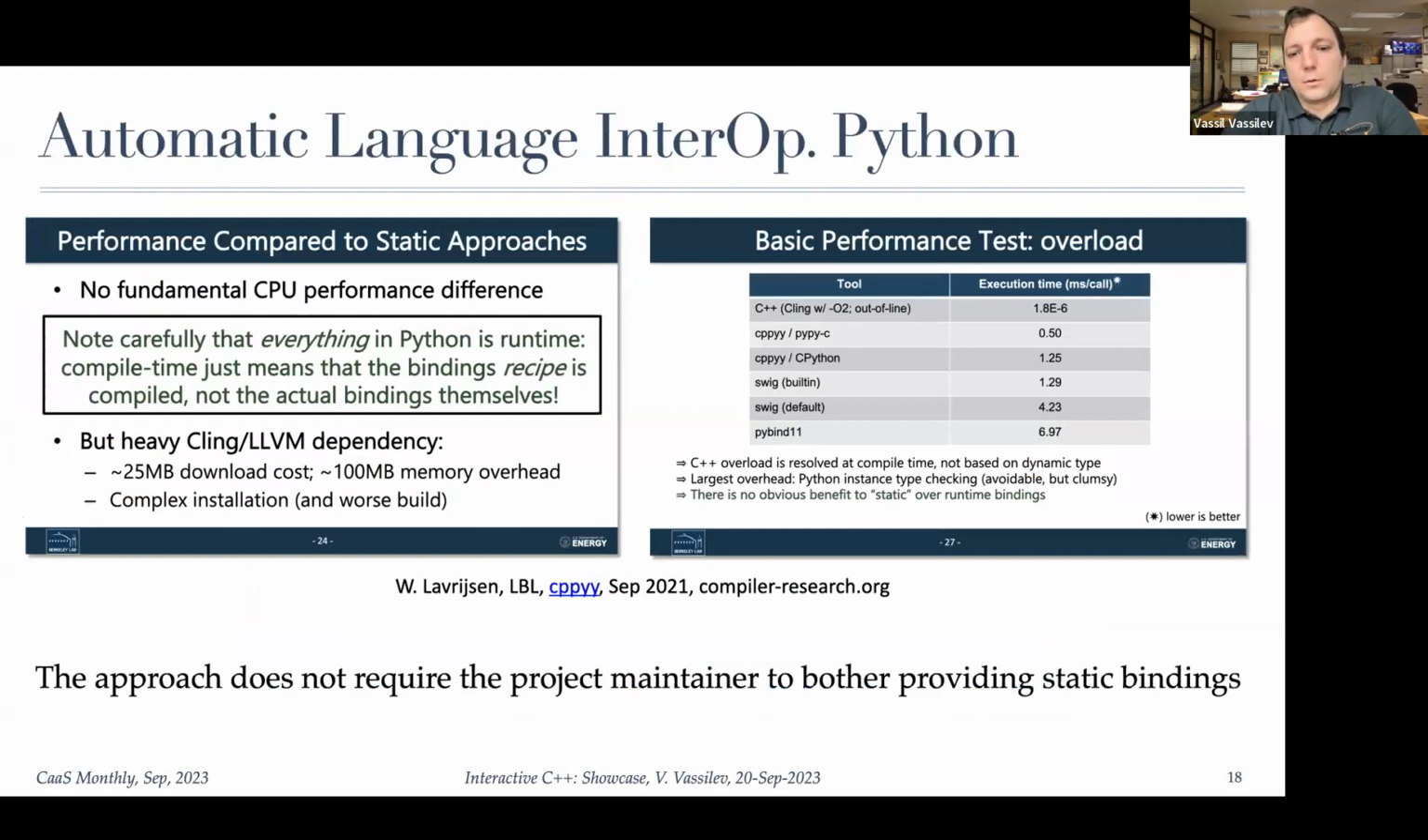So the way that we chose it is, if you are familiar with the field of energy physics, you probably know that there is a tool that people refer to as PyROOT or CPPYY. So this is like a quite interesting approach to language interoperability between Python and C++.